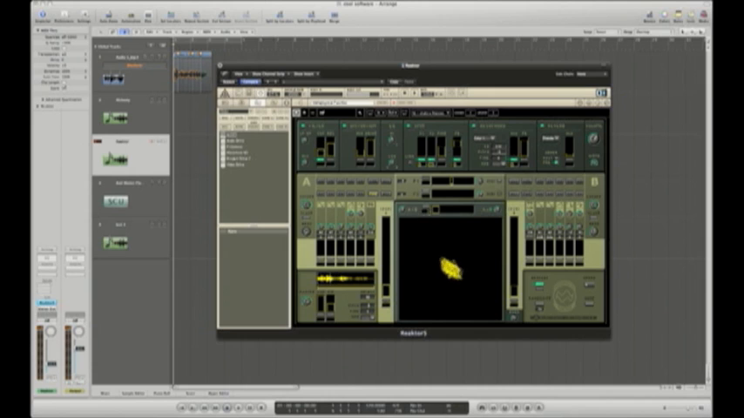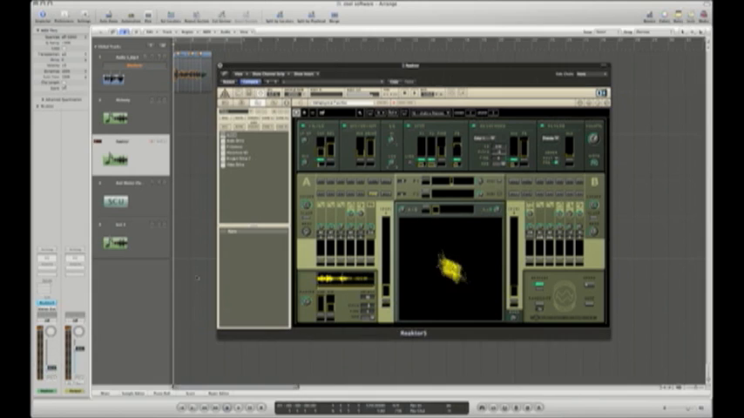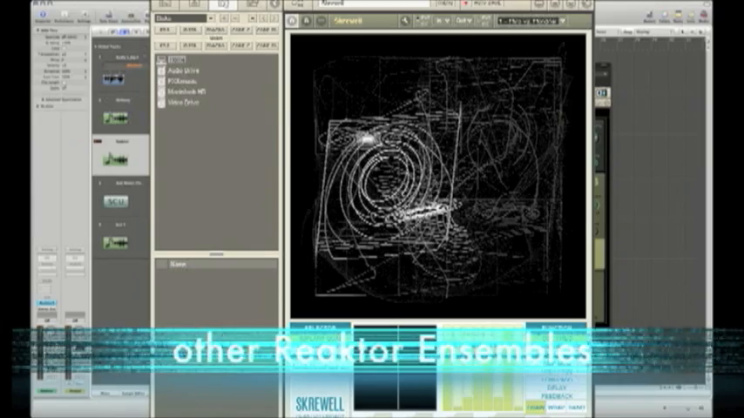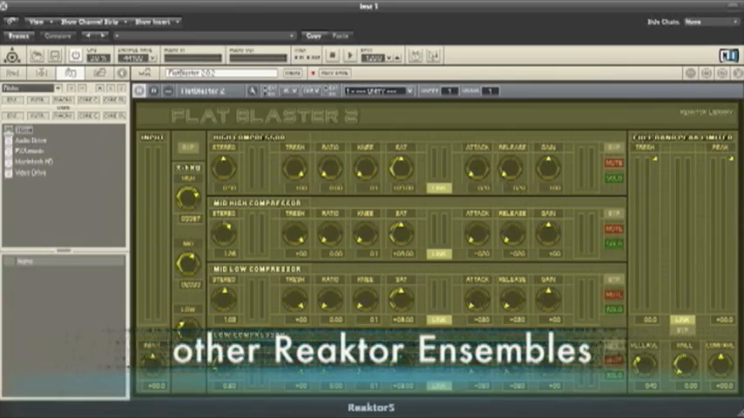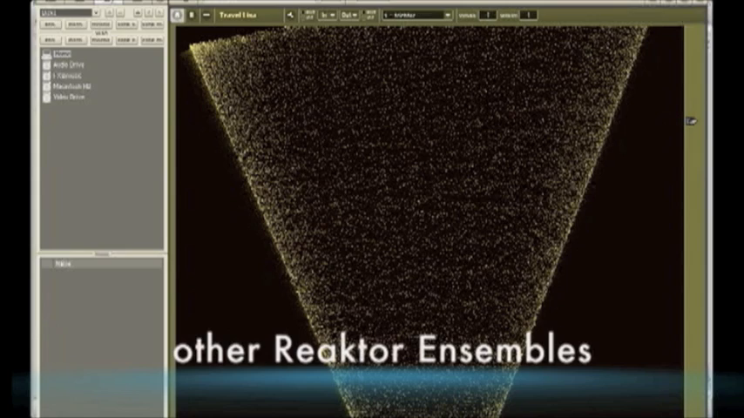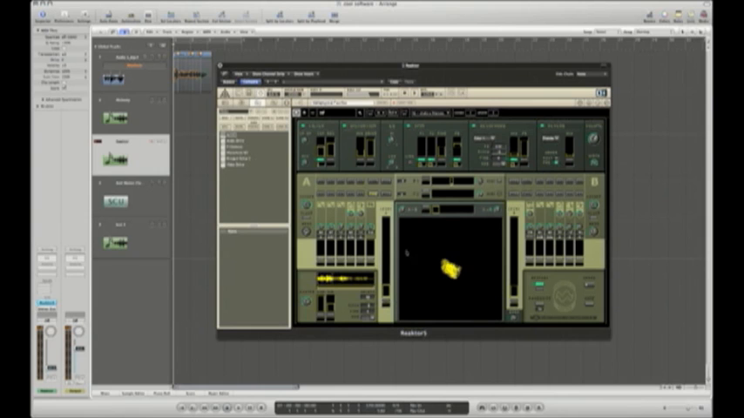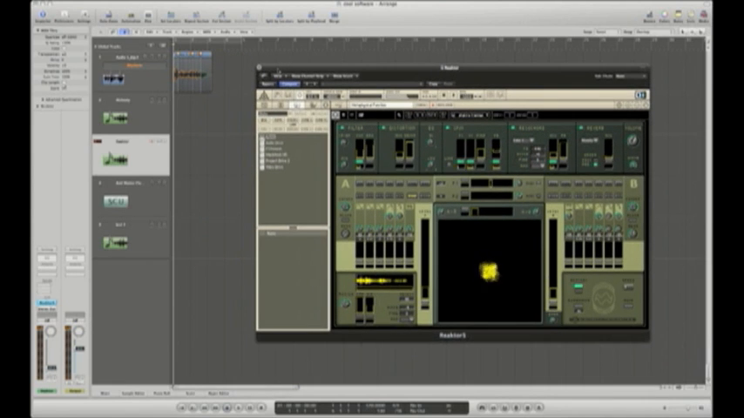You can assign all of these parameters to different controllers, and there are so many different ensembles and effects and things that Reactor can do. It is definitely a must-have for sound designers. There's also a lot of cool free stuff on the Native Instruments site for Reactor ensembles. So that is going to be my number 2 app for tweaking and manipulating sounds.